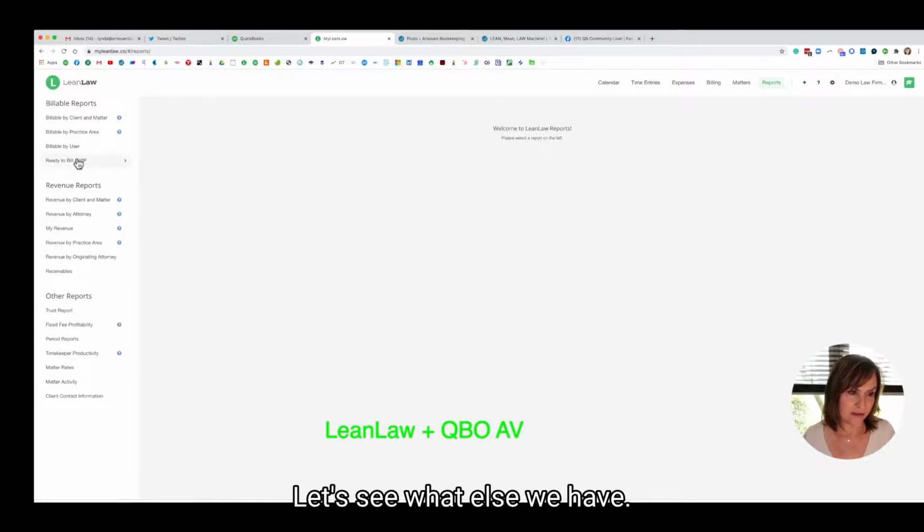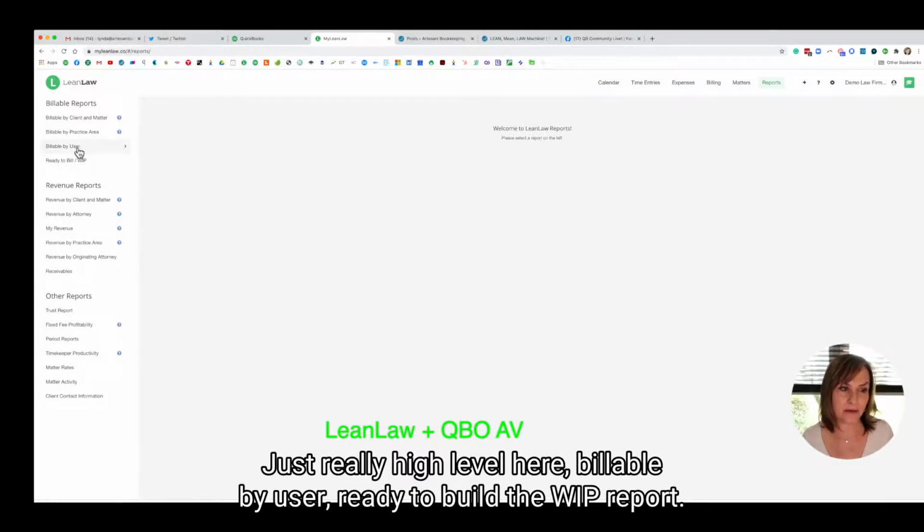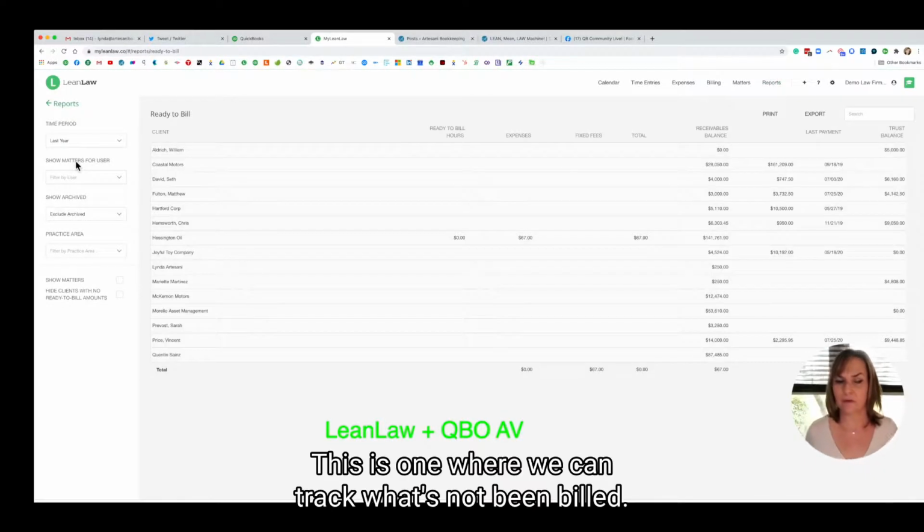Let's see what else we have. Just really high level here, billable by user, ready to build a WIP report. This is kind of an important one. This is one where we can track what's not been billed.